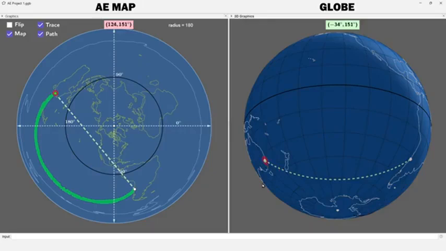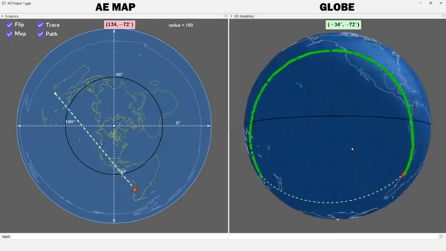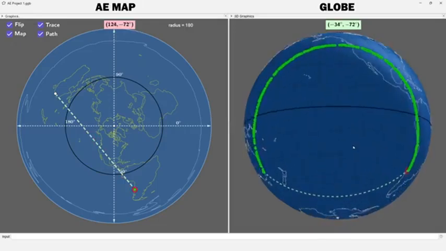But maybe somebody could argue the opposite. Maybe the globe is just a projection derived from a flat map. So let's reverse the process. This time I'll drag the point along the direct route on the AE map and watch what happens on the globe. And good luck finding a pilot agreeing with a route that has to travel north of LA.